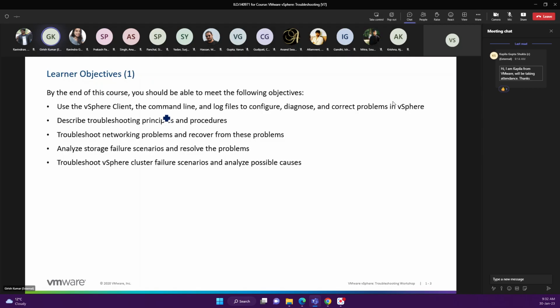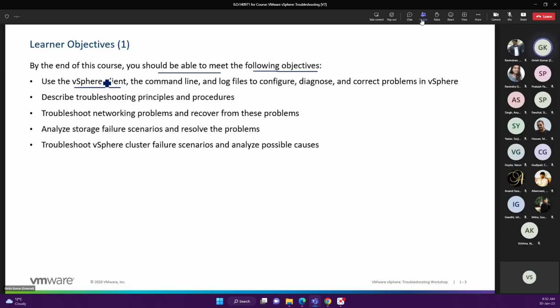By the end of this course, you should be able to meet the following objectives. Use the vSphere client. As we know, most of the time we use the vSphere client for our day-to-day jobs, but we also need to understand the CLI. What are the different CLIs we have to access the vSphere environment? This is also very important. You cannot achieve 100% of what you need by using a GUI such as the vSphere client. You must also know command line management.